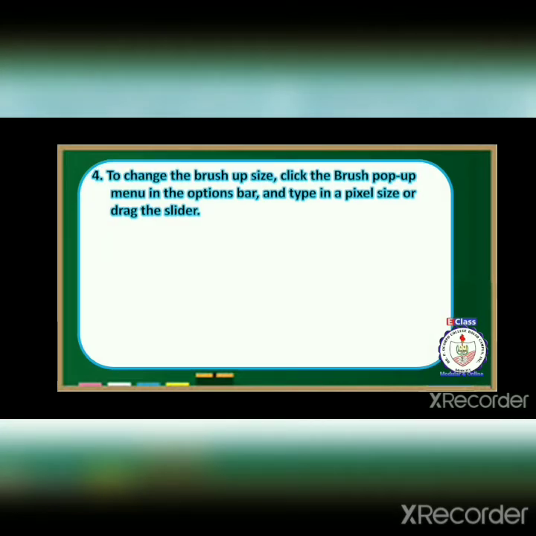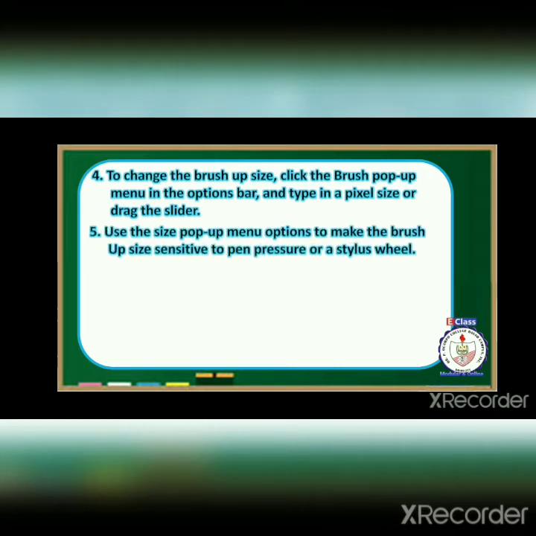To change the brush tip size, click the brush pop-up menu in the options bar and type a pixel size or drag the slider. New is the default option if nothing is selected. But after making the initial selection, the option changes automatically to add to. Fifth is to use the size pop-up menu option to make the brush tip size sensitive to pen pressure or stylus wheel.